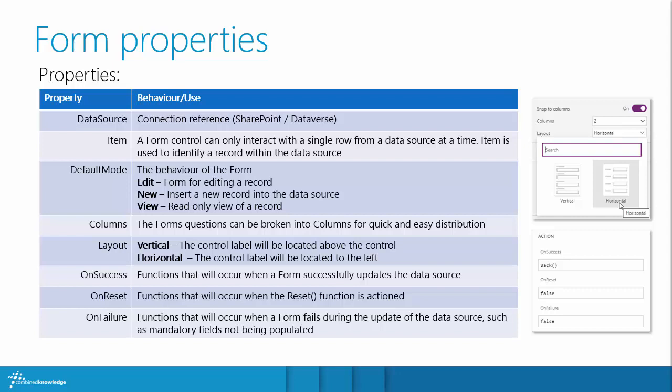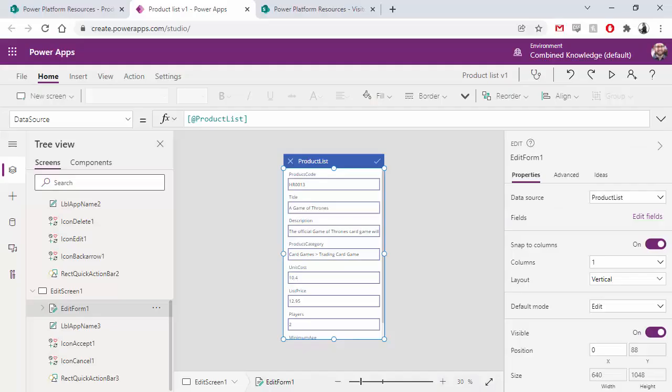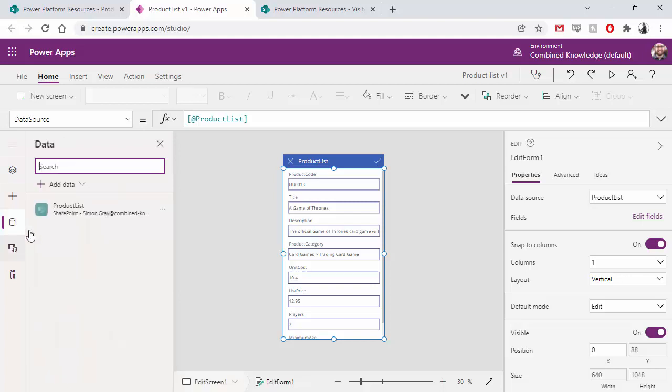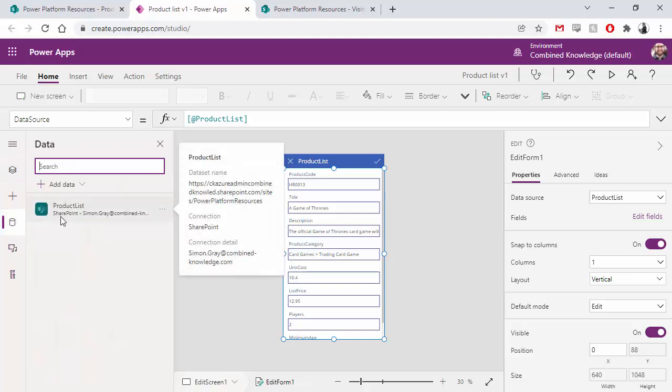Now there are a few more, but these are the ones that are most important when we're getting started, when we're trying to understand and make the best of our forms within our Power Apps. So data source, this one speaks for itself. What list of information, what connection are you referencing? And as we can see from our Power App here, we're referencing our products list, which is available from our data source over here on the left hand side.